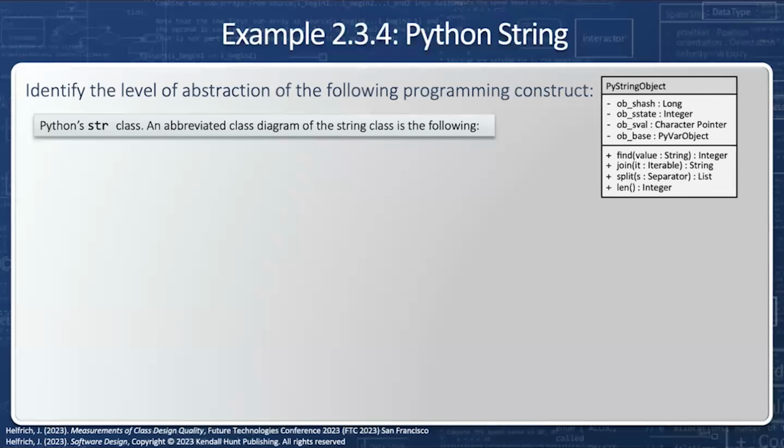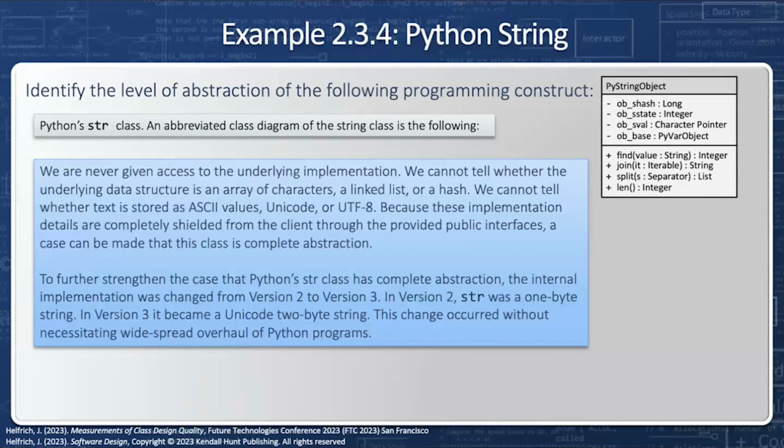Our final example is the Python string class, defined by the PyString object. Now, we are never given access to the underlying implementation. We cannot tell whether the underlying data structure is an array of characters, a linked list, or even a hash. We cannot tell whether text is stored as ASCII values, Unicode, or UTF-8.